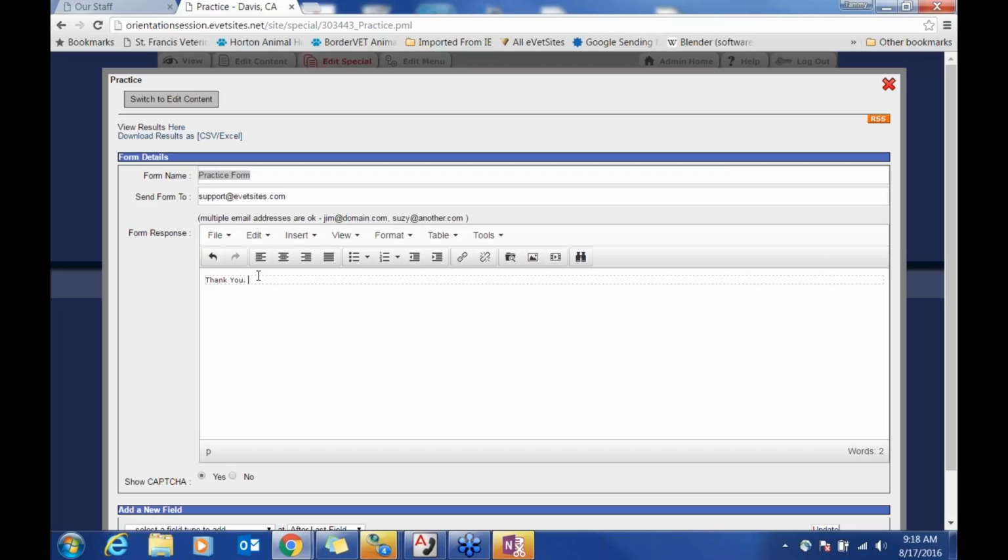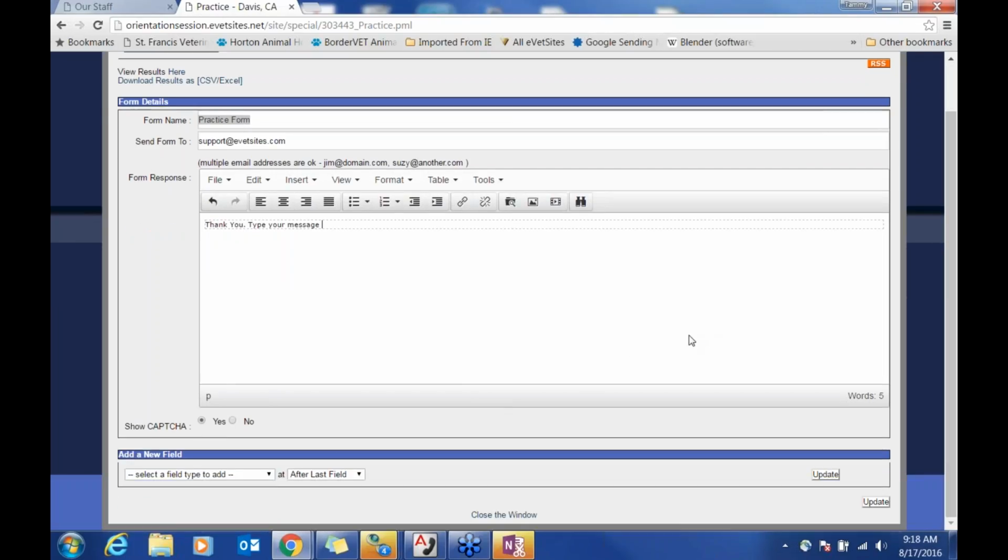This is your space to do with what you want. So you would just click in here and type your message in here. Again, you can add images. You can even add video. Now down here it says show CAPTCHA. I suggest yes, this will reduce the amount of spam that you receive.